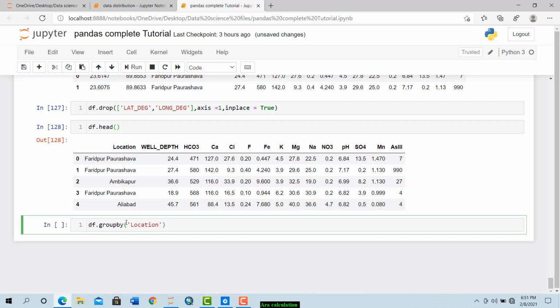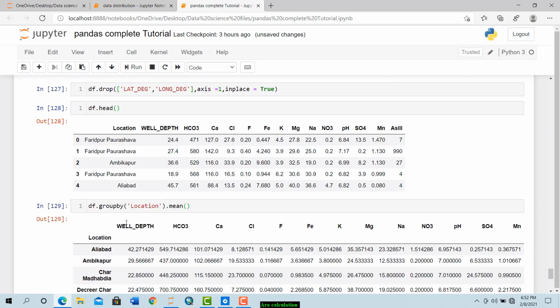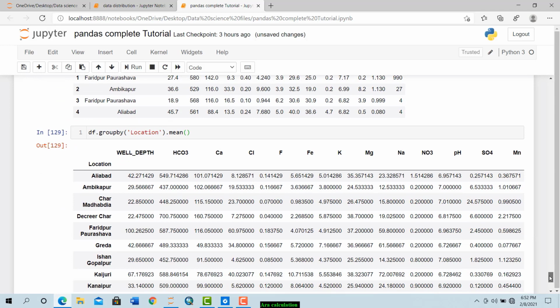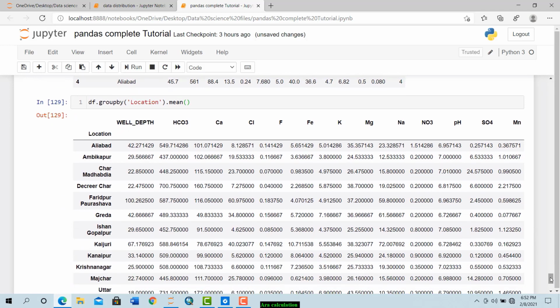Okay. Now location dot what? Dot, you have to pass a method. So dot mean or sum or anything. You should write at least some method. Otherwise, it will not return you anything. So df.groupby location. Let's see. Now it returns us location-based mean values for all the water quality parameters.